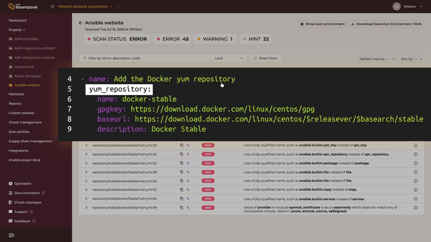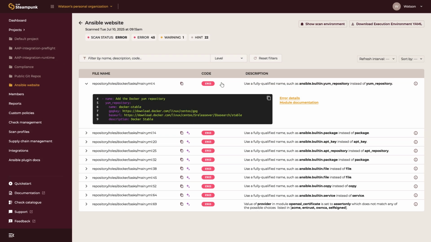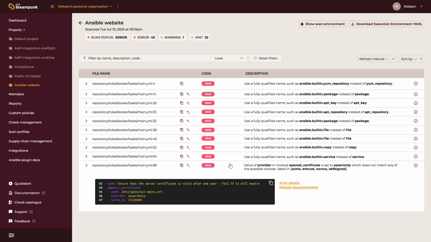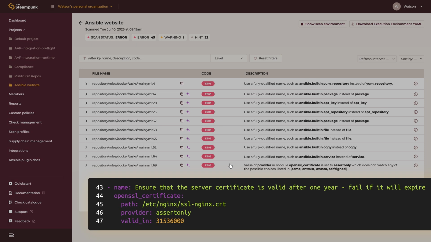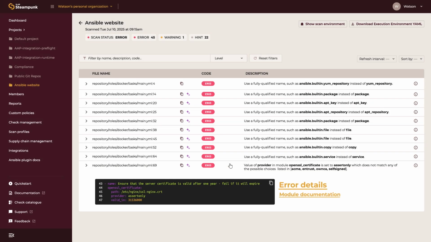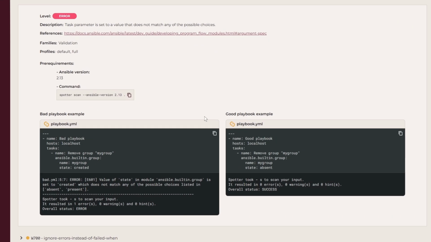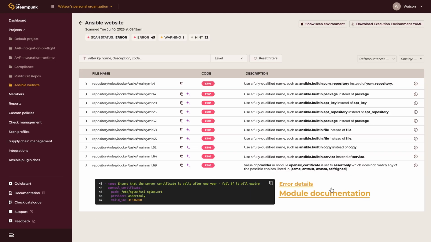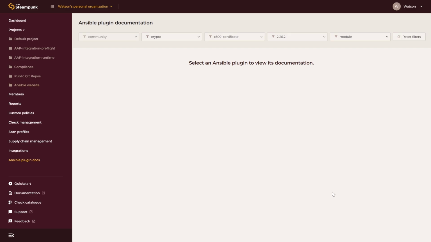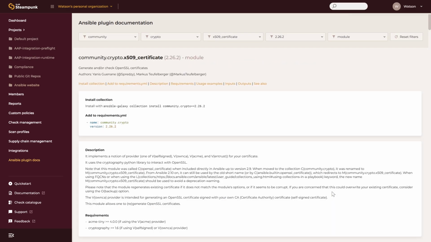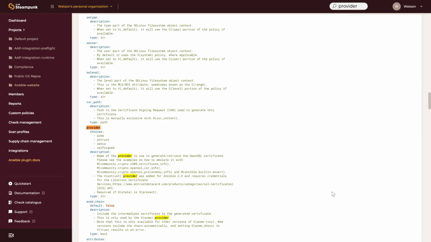Here, in this error, Spotter is telling us we have a fully qualified collection name error with the Yum repository module. Let's look at another example. Here we can see that some of our values are set incorrectly. We can click on the option Error Details, where we can see the error description and examples of good and bad playbooks. If we want to understand how to fix this error, we can use the built-in module documentation. Here, we can search for the correct values, in our case, the provider parameter, and see what the correct options are.